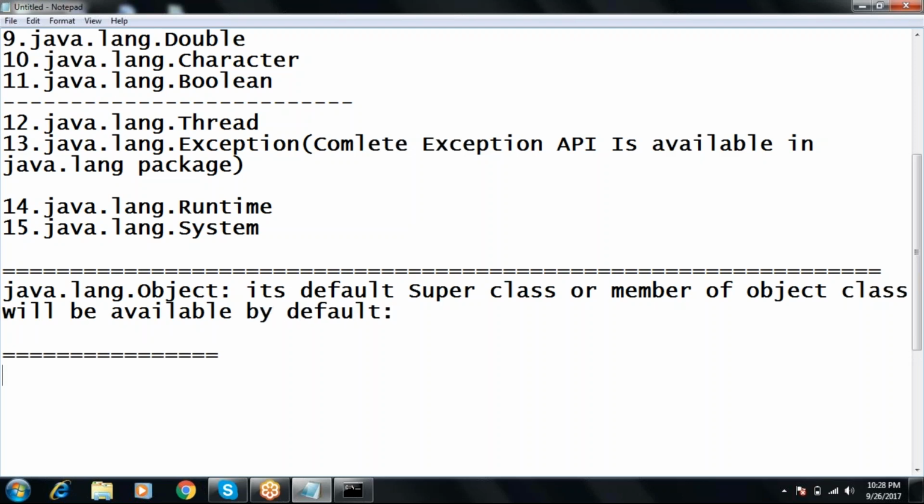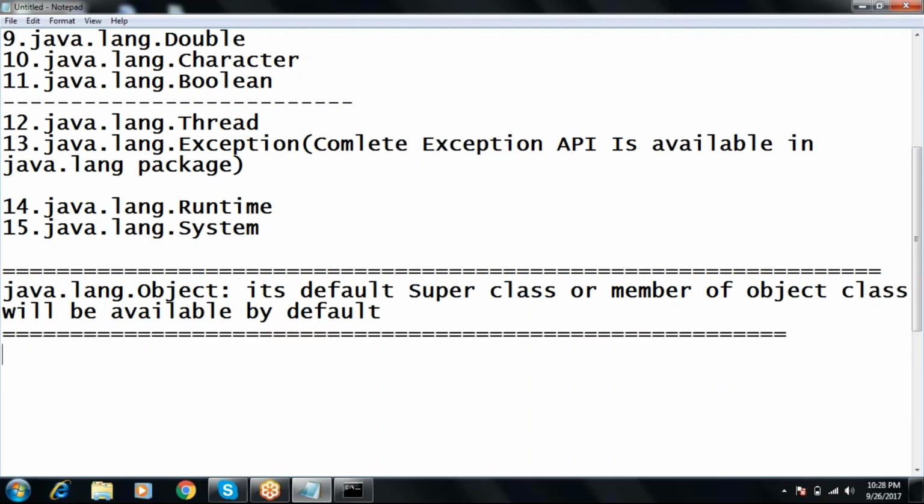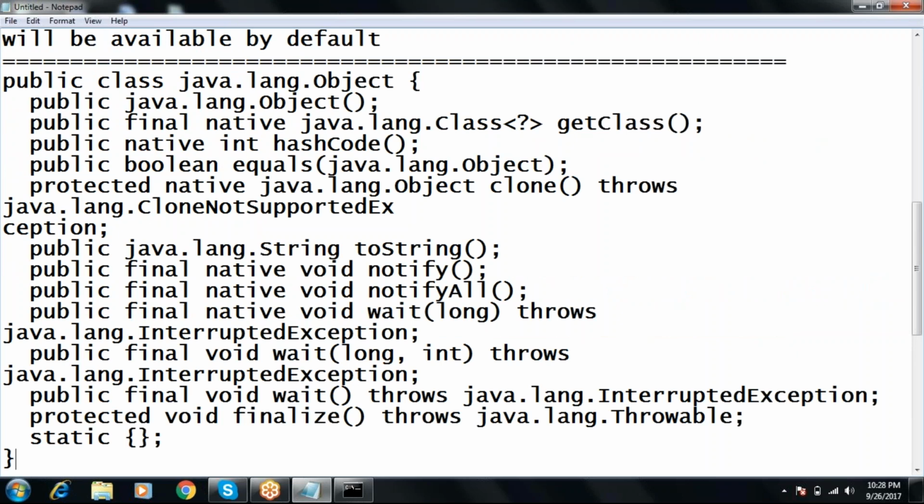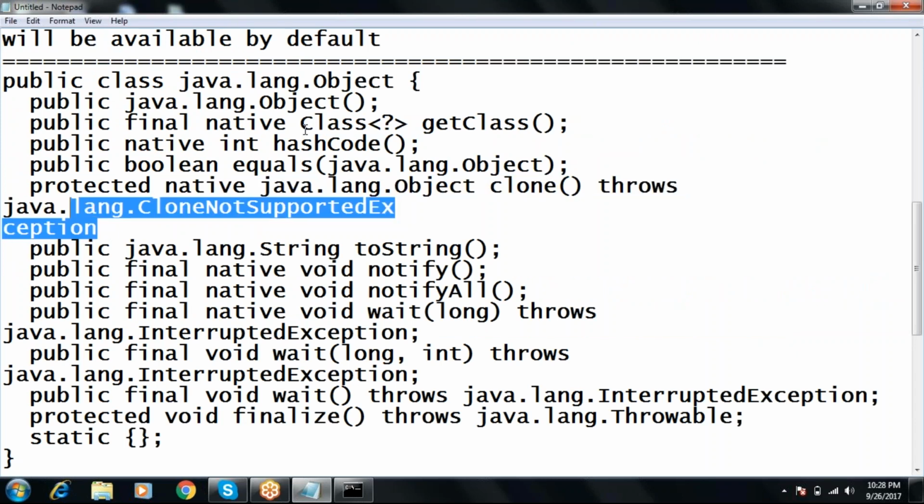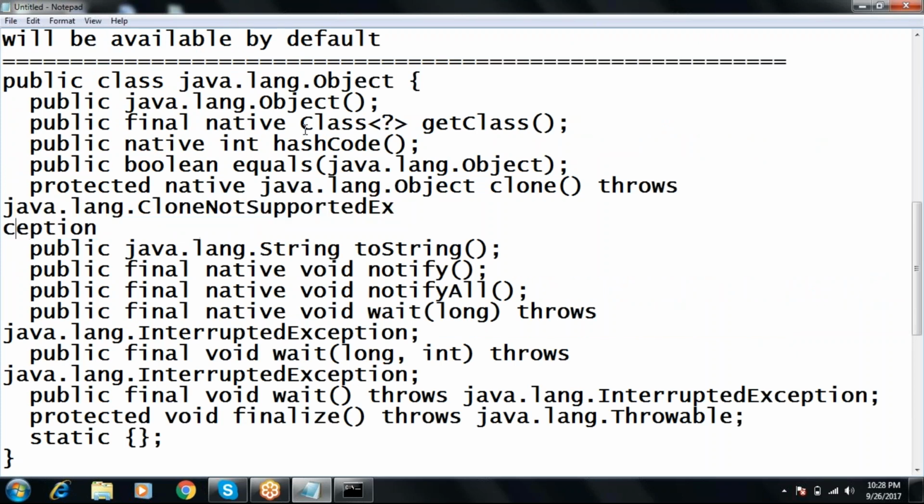You need not write any extends, or create any kind of object, just in order to access it. By default, it is going to be available for your class. Now, what I wanted to show you here are the different APIs, as I have shown you. Some of the exceptions and all, I'll just remove them because they're on by default in the java.lang package.